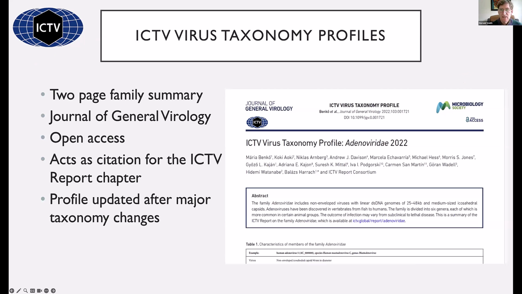So if I can switch now to sharing my screen, I will just show you the structure of the report and how to move through it.